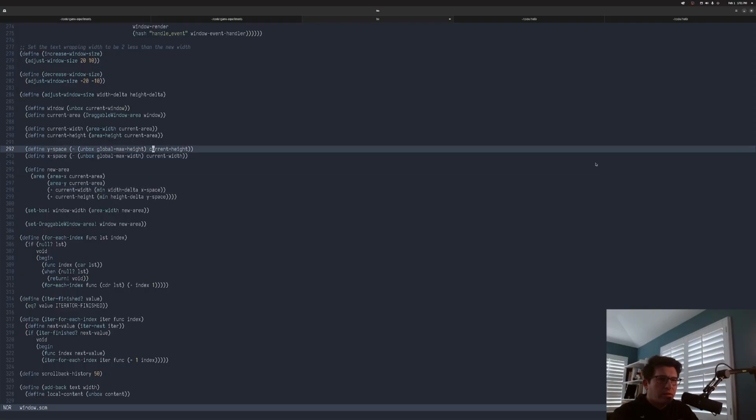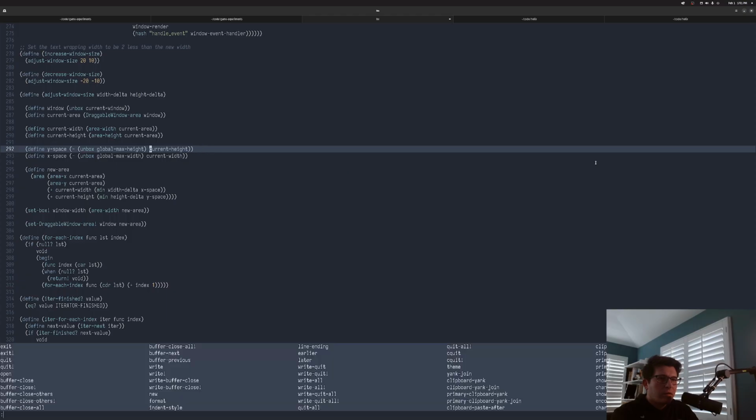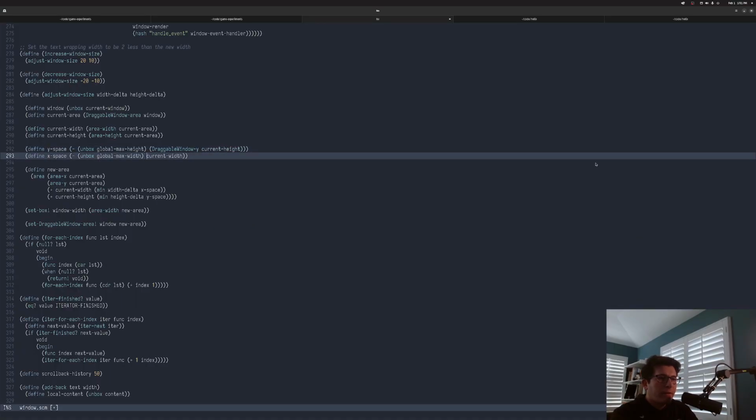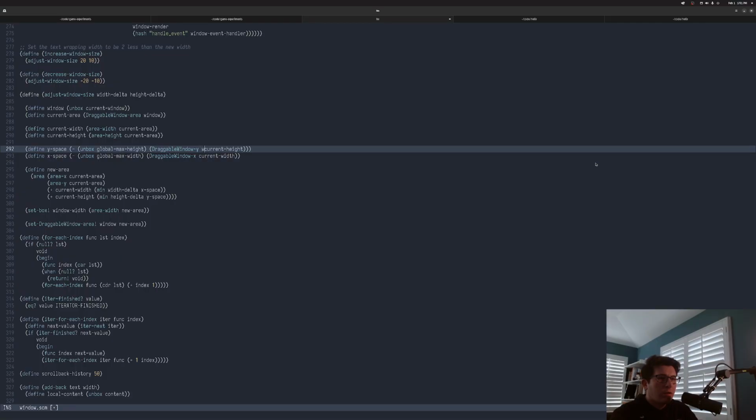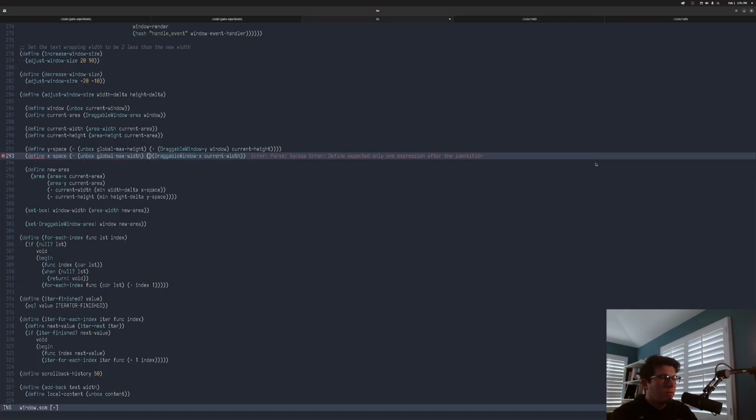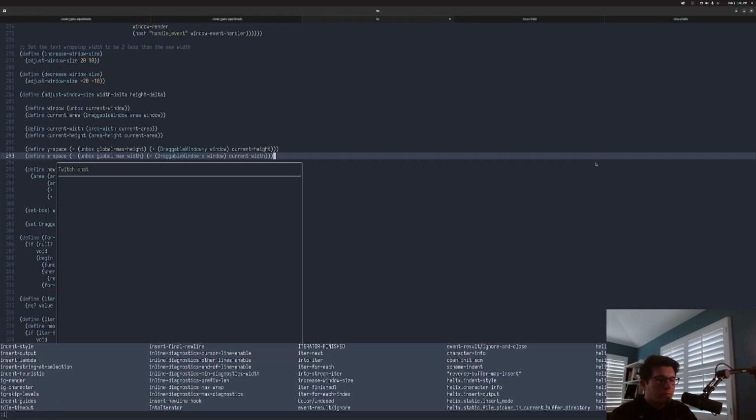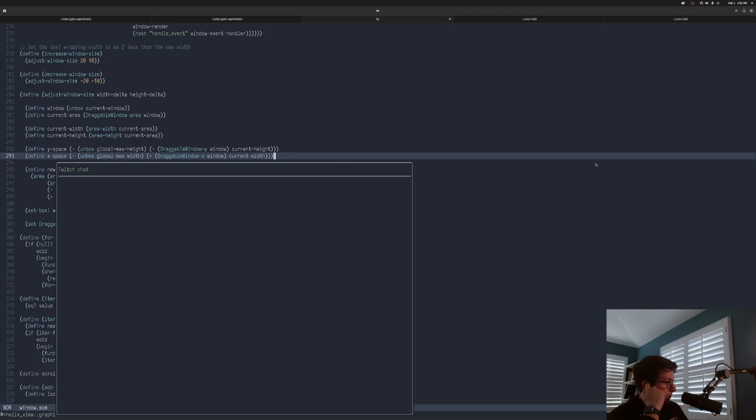Oh, that's not right. The y space is not just the height. It's plus the draggable window x, perhaps, or y. Window. Let's try that. Okay. Cool.